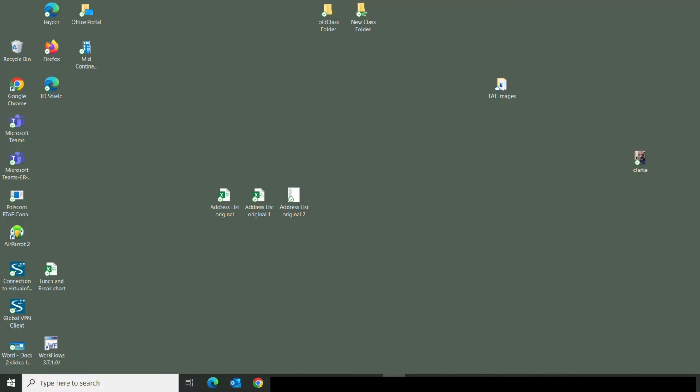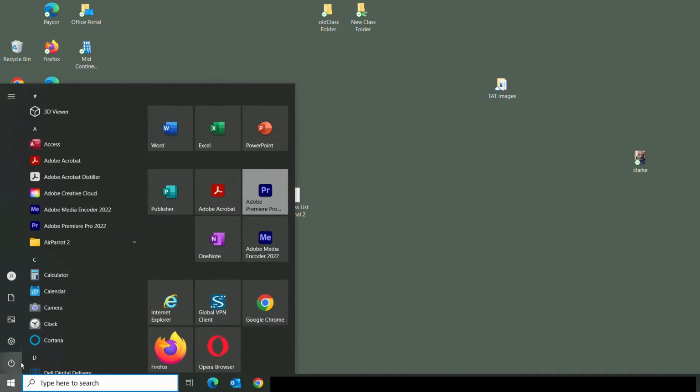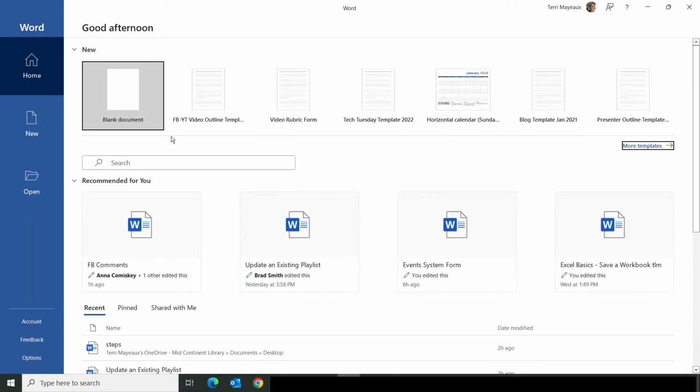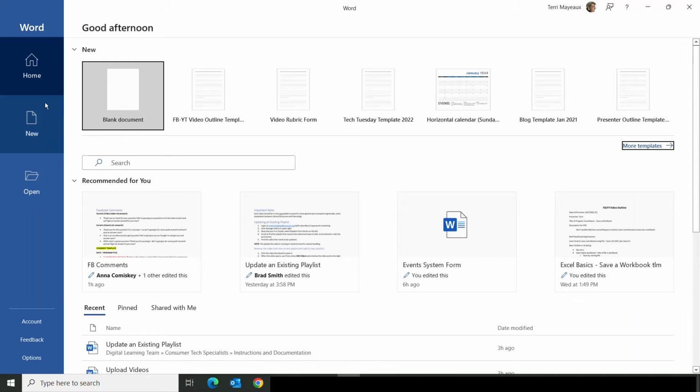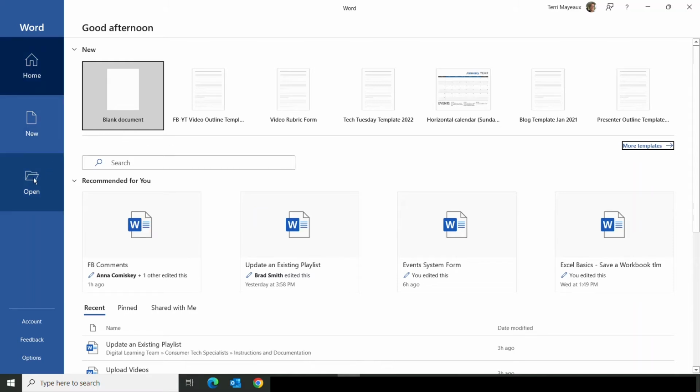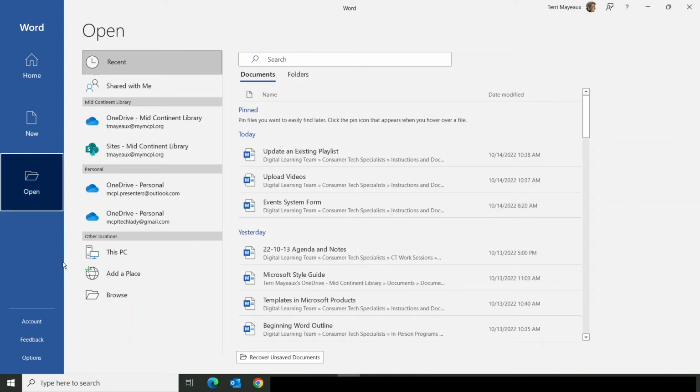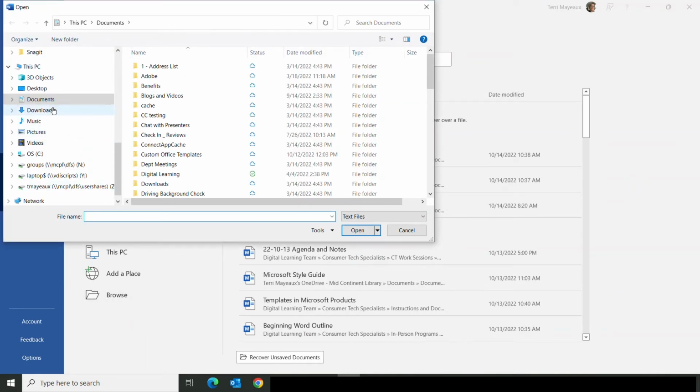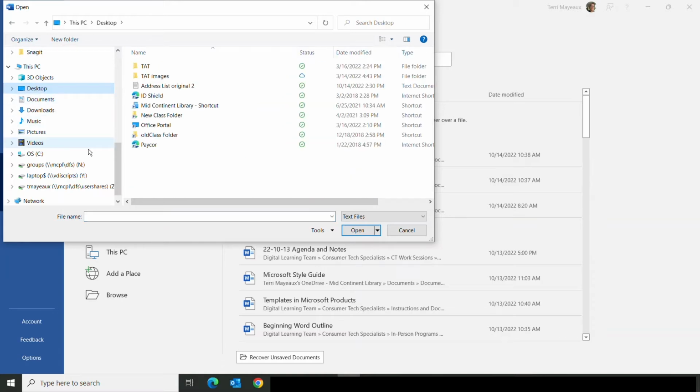What we need to do is come down to our Start button here, and then I have Word in my tiles, so I'm just going to click on it there to open Word. And then on the left, we're going to select Open and Browse. And I'm going to be sure to go to my desktop. And I am looking for a certain kind of file.